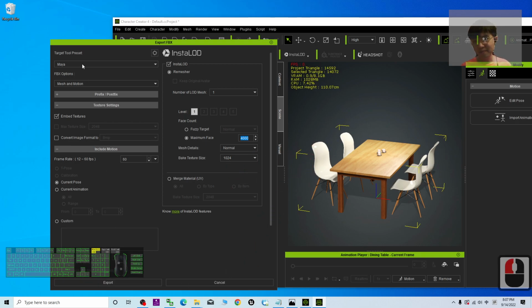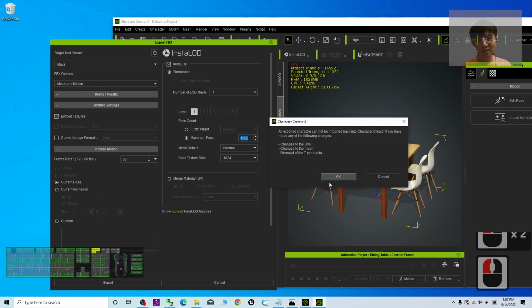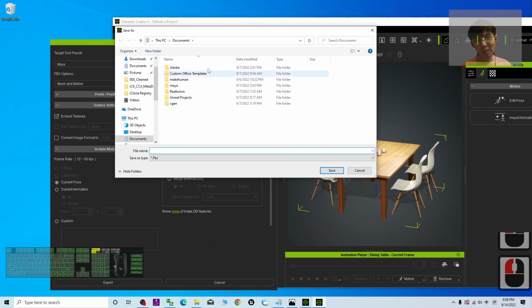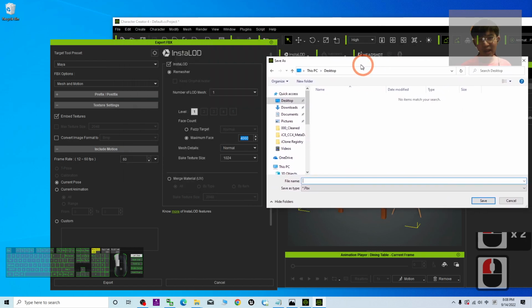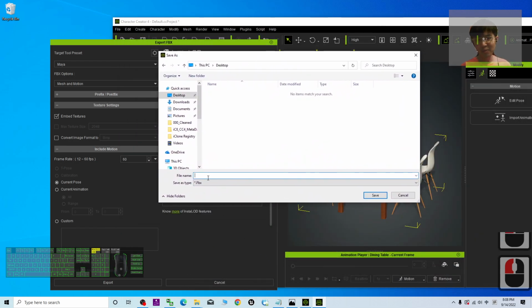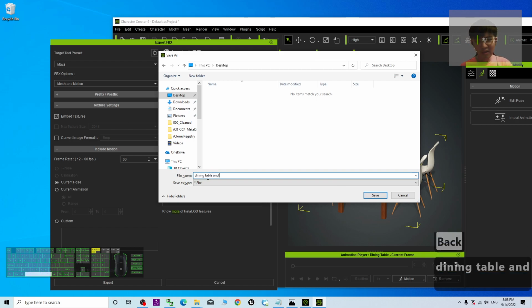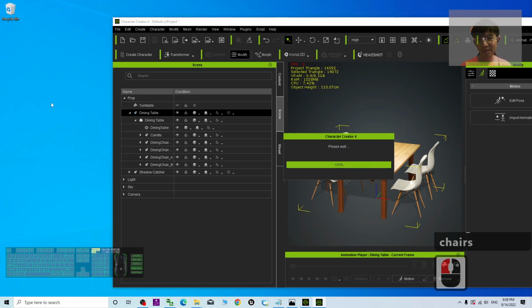And then target to preset, choose Maya, click export and click OK. As demo, I'm going to just export it on my desktop here. And what is the name? The name, I'm going to put it as dining table and chairs. Right, then I click save. It is going to export as FBX first.